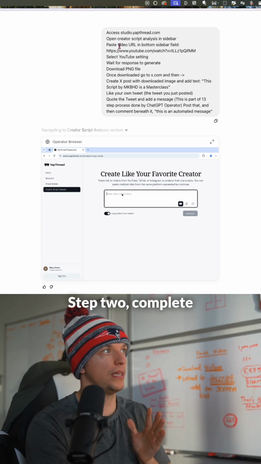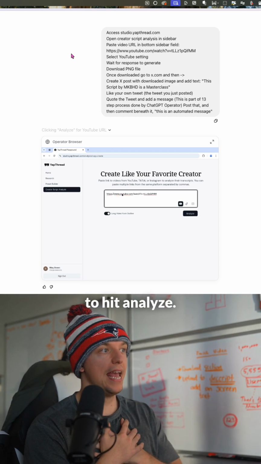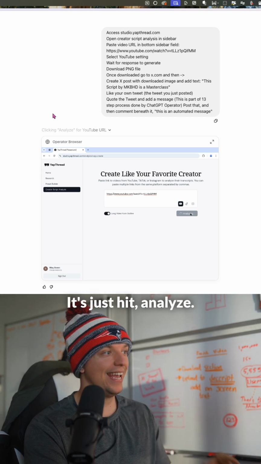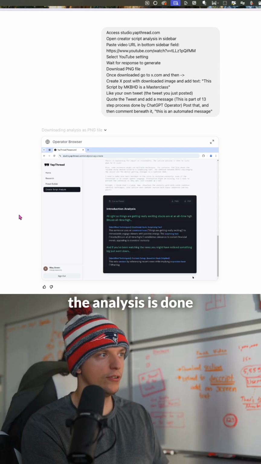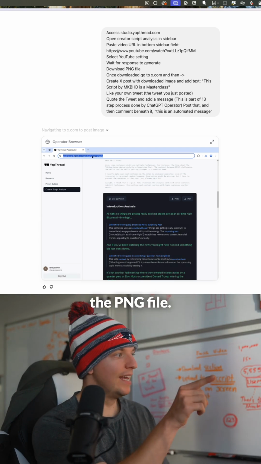Good. Step two complete. Paste a URL. Good. Now it's supposed to hit analyze. Let's see. There we go. It just hit analyze. Now this is basically analyzing the script. So here the analysis is done. Okay, it just downloaded the PNG file.